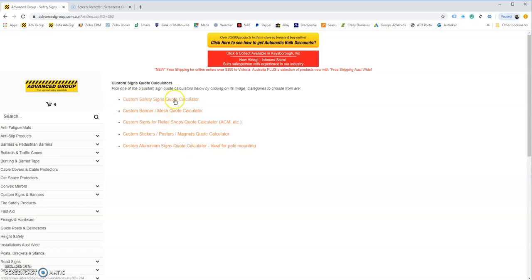Now, the top one is custom safety signs, so that includes Corflute, plastic, which is poly, and Colorbond. The second one is custom banners or banner mesh. The third one is aluminium composite material. Some people call it aluminium composite panel. And basically that is just a high quality material that is very long lasting, but it's cheaper and easier to work with than a lot of other materials.